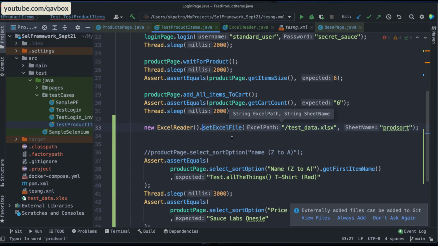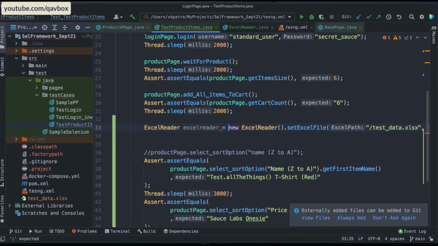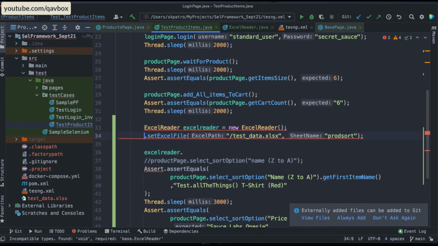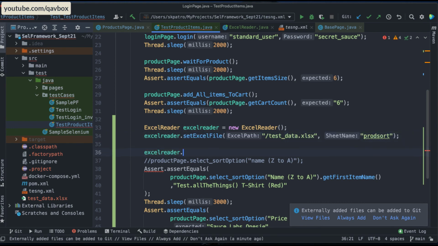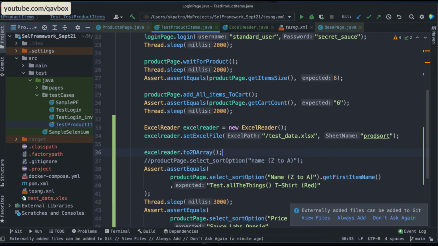And let me add exception. Once you are done with that, the second thing is that you need to read that particular data. So for this again, I'll put it like this so that I can reuse that. And I will say Excel sheet reader dot, and here I'll call one of the methods that we have written, and that is nothing but a 2D array.